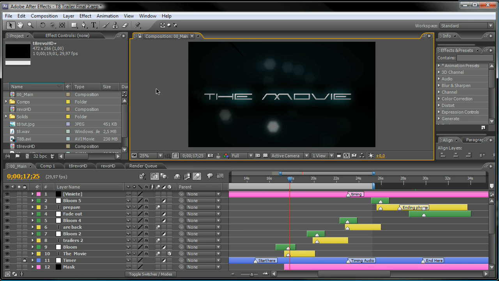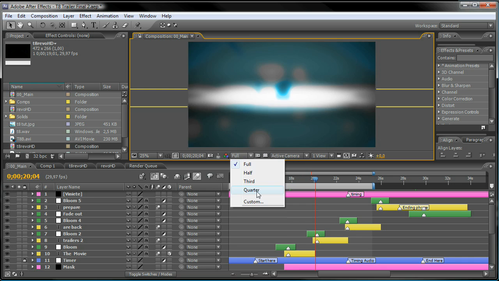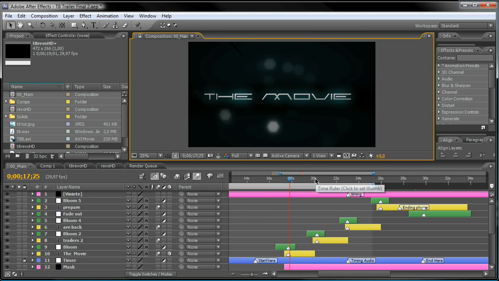There is no sense in viewing this in full resolution because the composition will be scaled down, so I will render all the pixels, all the frames, but I will see less than a quarter of it, so 25%. I have it set to full resolution. Let's say I want to see what happens here. Now look how much time it takes me to preview just one single frame.